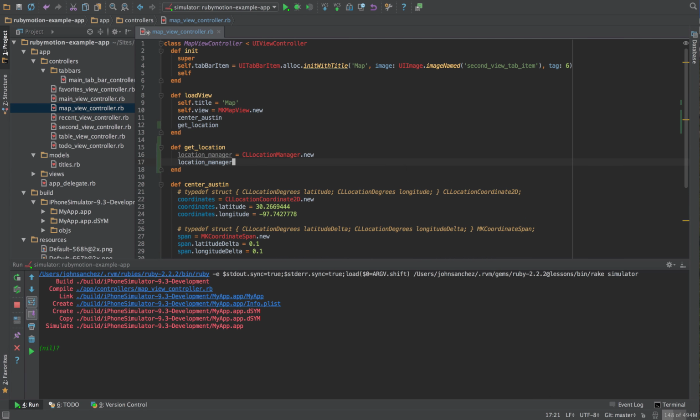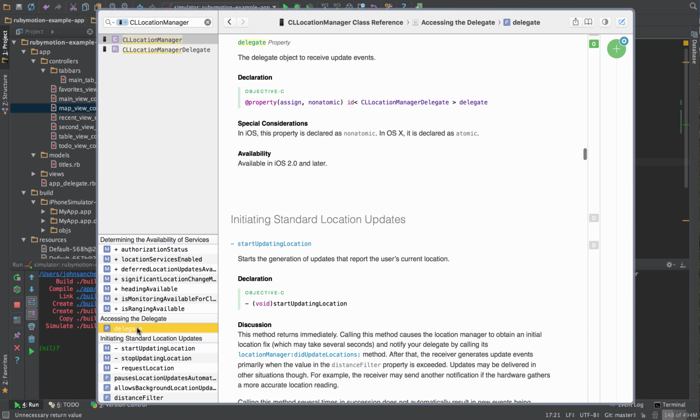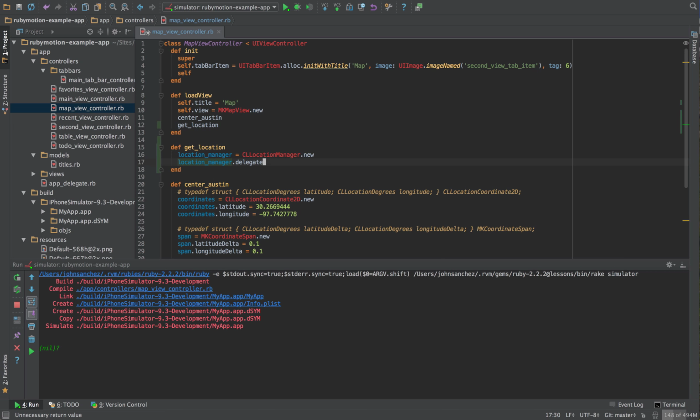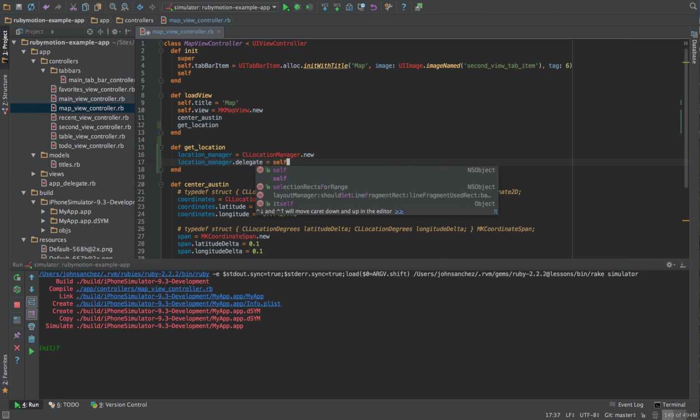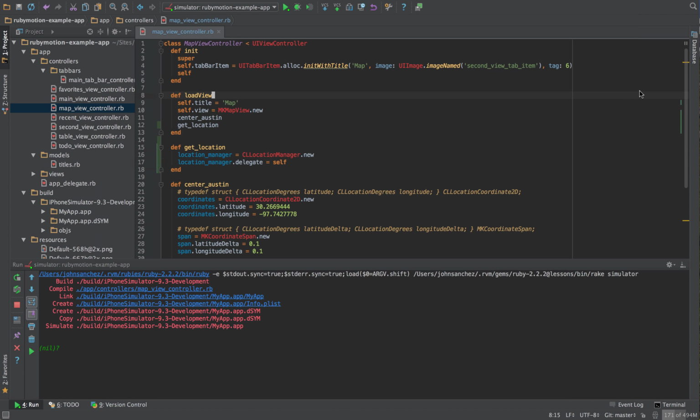Then what we need to do is, if you look in the documentation, you need to set the delegate property. And so all you have to do is put a .delegate, and we'll set it to self. If you check here, the delegate object is the one to receive the update. So we want this controller to receive the updates, and then we'll go ahead and display it accordingly.